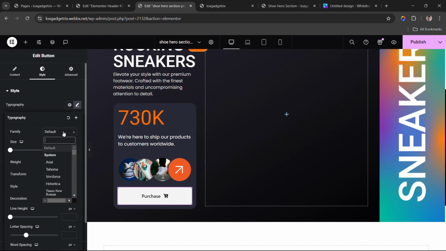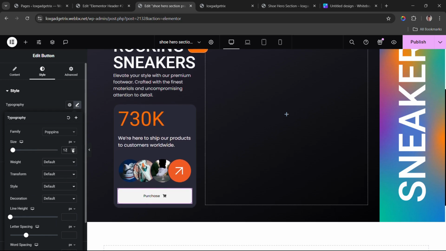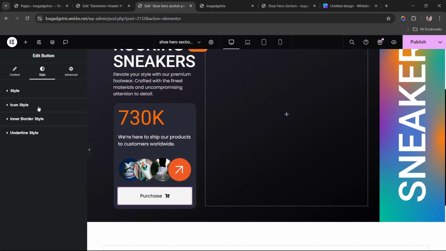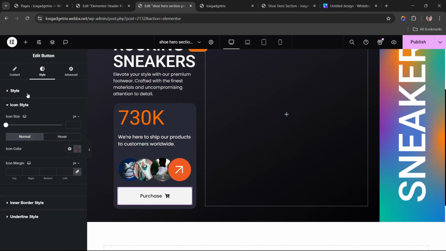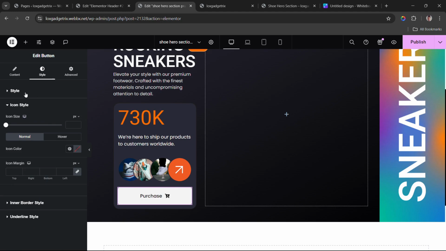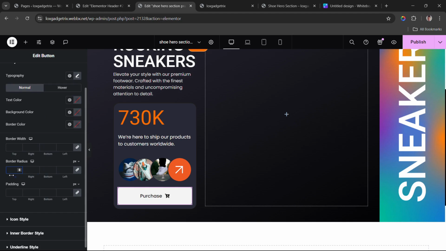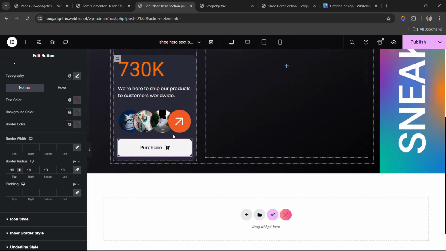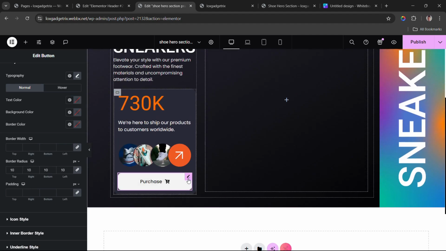Right over here, we change the button text to Poppins, increase the size to the extent that suits it. And then we change the icon style, change the border radius. We'll give it a particular percent of border radius. You can actually play with this button more. But for me, we've gotten the exact styling we want.